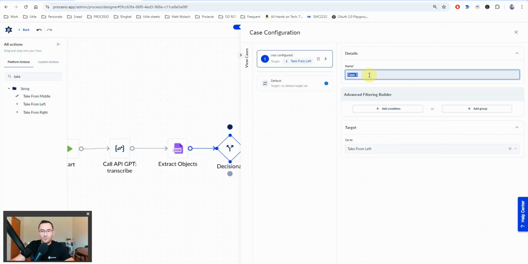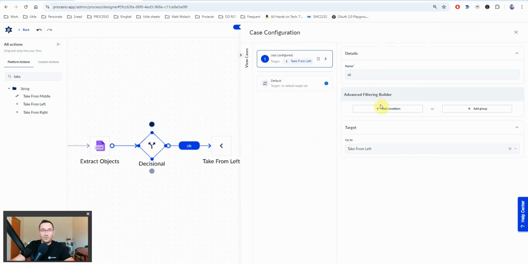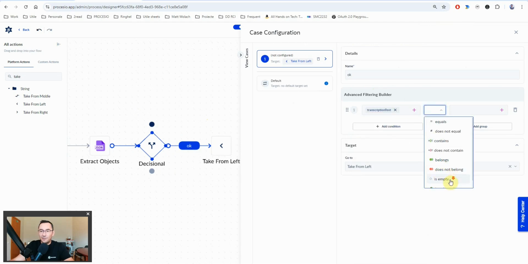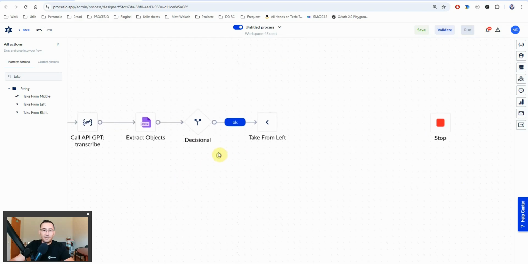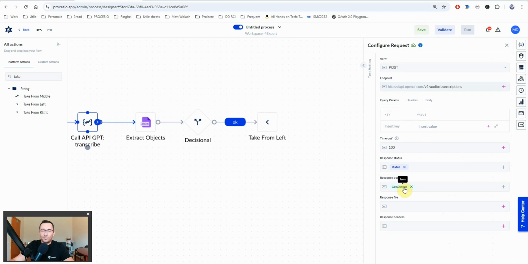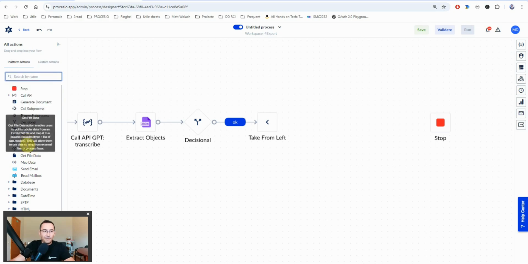And first of all, I will change the name of the condition to OK. So if it is OK, the condition is that transcription text is not empty. So if the transcription text is not empty, it means that I can move to take from left. And that also means that the extract object action has been successful. And in case it hasn't been successful, the next thing that I should do is to map the GPT output, which contains the error, to an error variable. And to do so, I'm going to use the map data action.